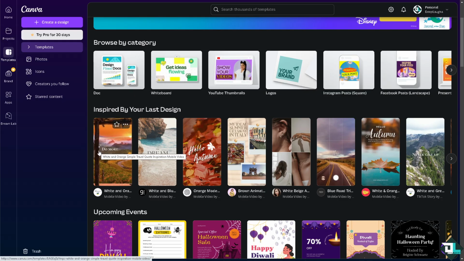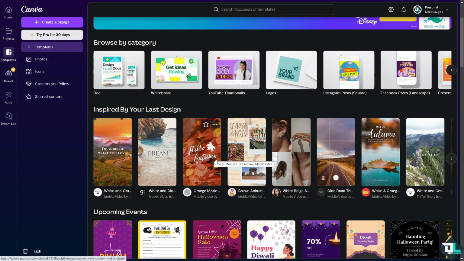Looping a video in Canva is a simple process that is a great way to create engaging content for presentations, social media, or any other project where you want the video to play continuously.